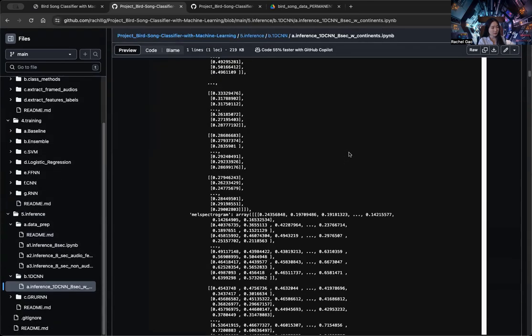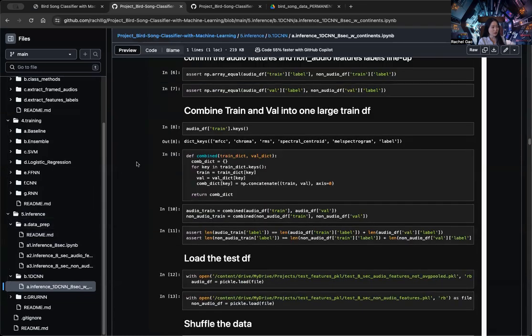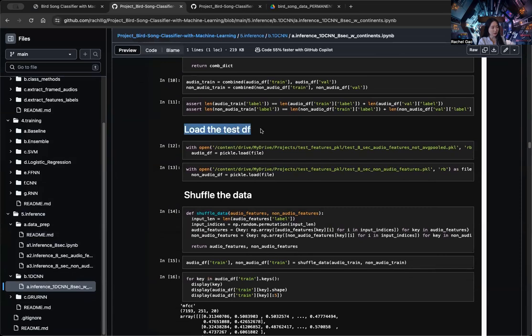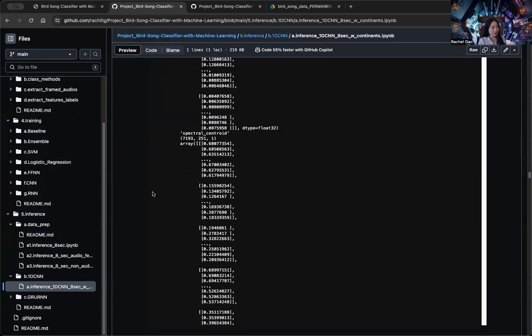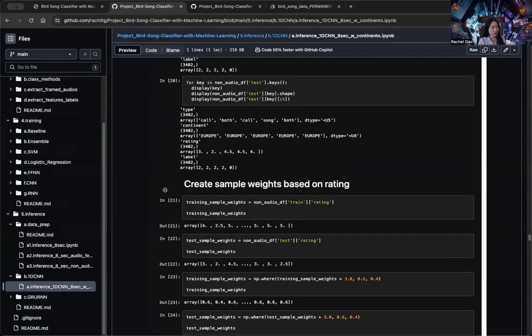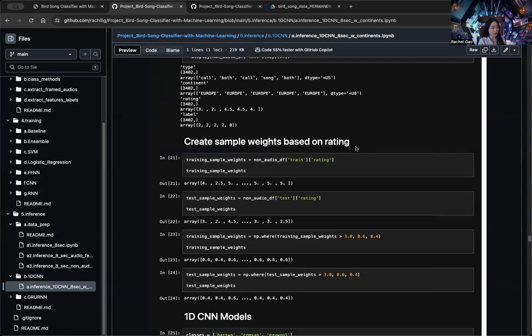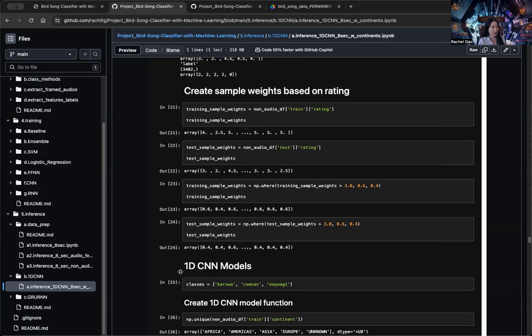This is very similar to what we've seen previously when we were training the models, except that I added a section where I combine the train and validation into one large training data frame, and then I load the test data frame. I again shuffle the data and create the sample weights based on rating. Again, the rating is based on whether the audio is of good quality; if so, it has a higher rating and hence is given more weight during training.